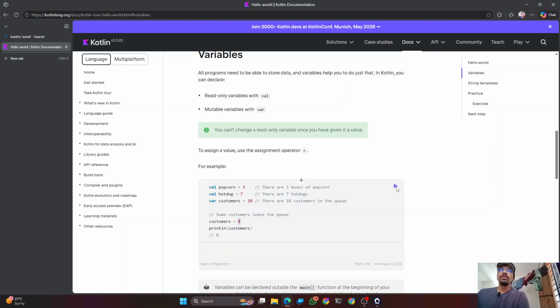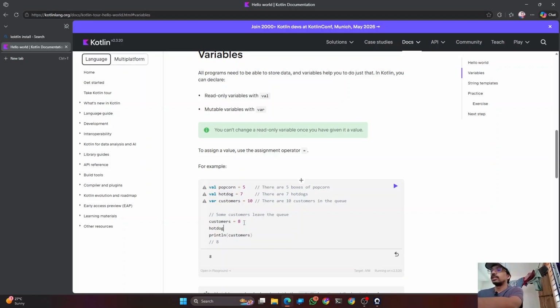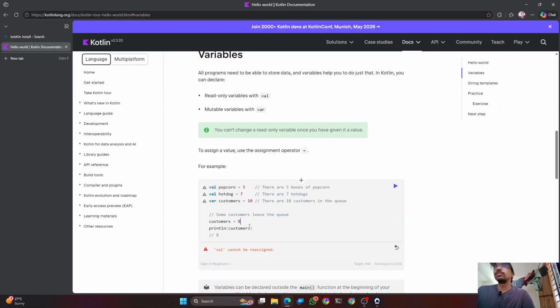So if you run it, the customers will be 8. But if we change the value of a read-only variable, what will happen? Let's check that. Val cannot be reassigned because val is a read-only object.